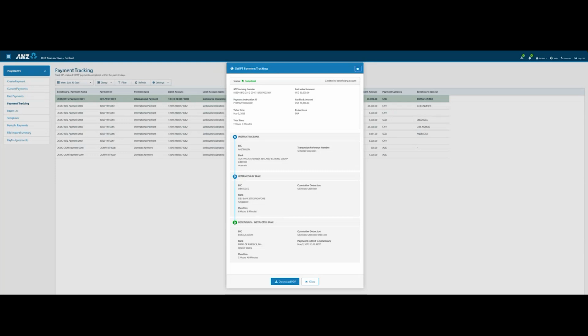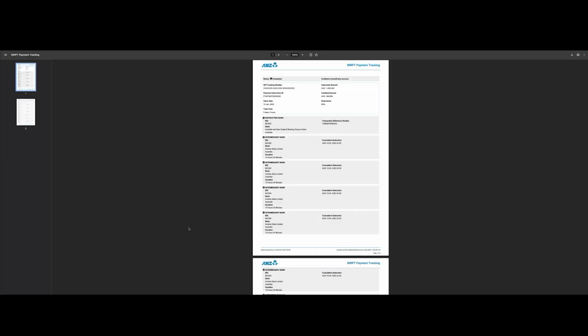The payment I'm viewing is an international payment, and we can see the payment journey started with ANZ on May 2nd. It also arrived at the Bank of America on May 2nd. We can also see that there were no cumulative deduction charges for this transfer. This SWIFT payment tracking information can also be downloaded to PDF if required. You can also view the payment tracking information from your ANZ Transactive Global mobile app, and this feature is currently available for international payments only at this stage.